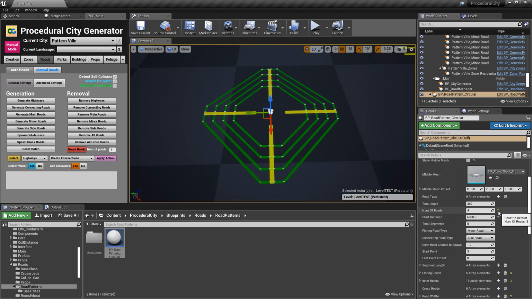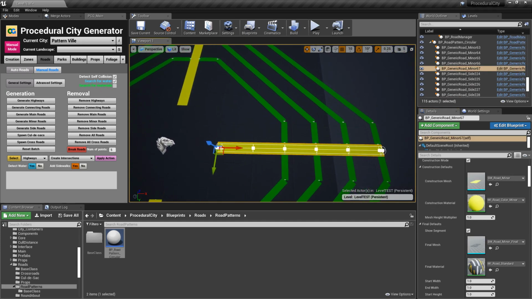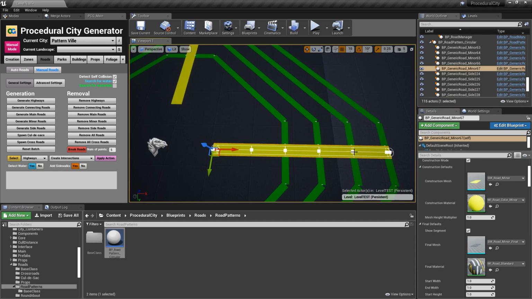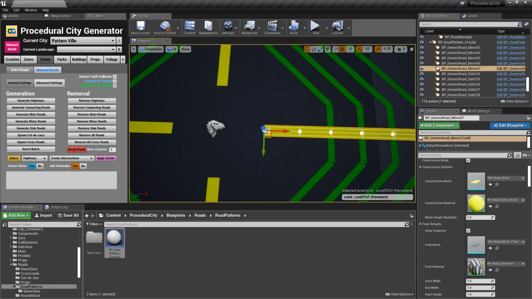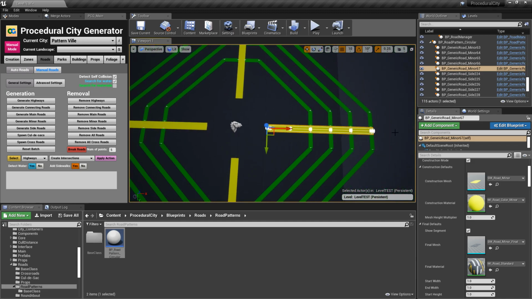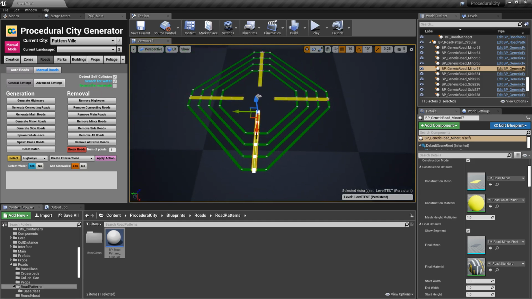Let's go back and choose 8 rows. And the next thing is the total number of segments. A segment is basically the mesh between two spline points. So if you have 5 segments, you're obviously going to have 5 spline points: 1, 2, 3, 4, 5, 6, because by default we're not counting the first one. So we have 5 segments, and that will give you the size of the road.